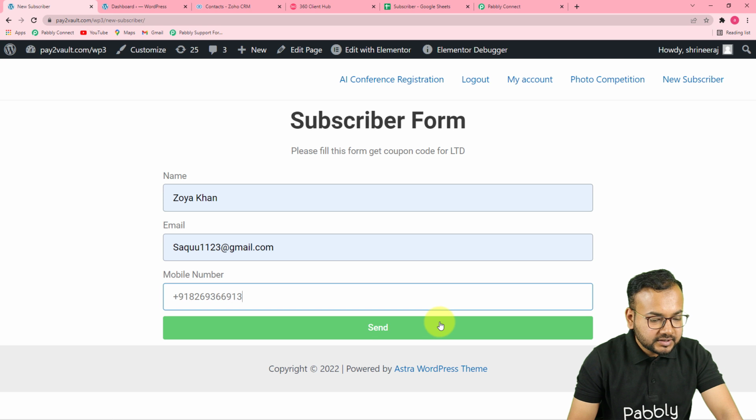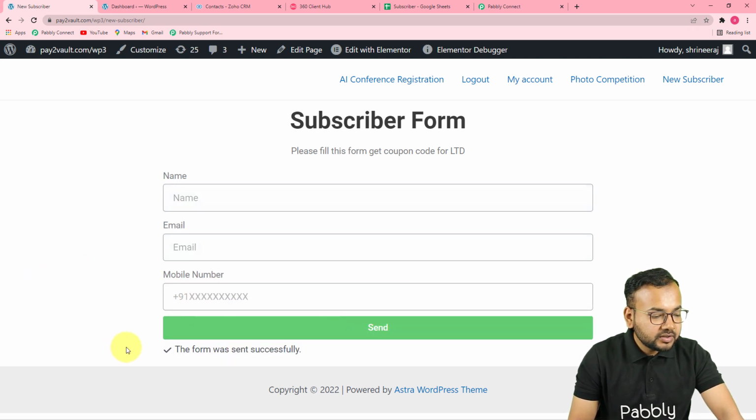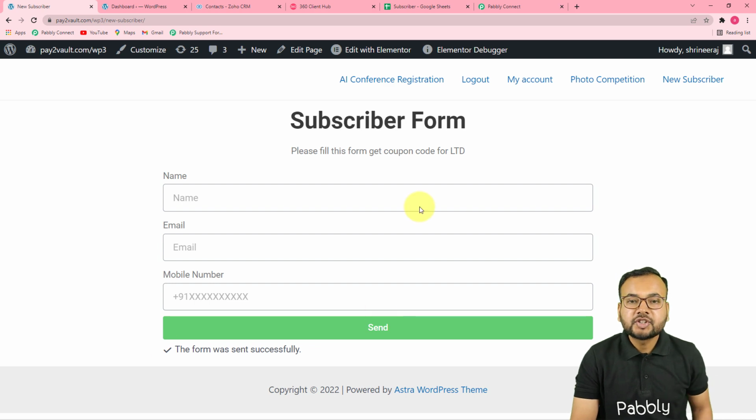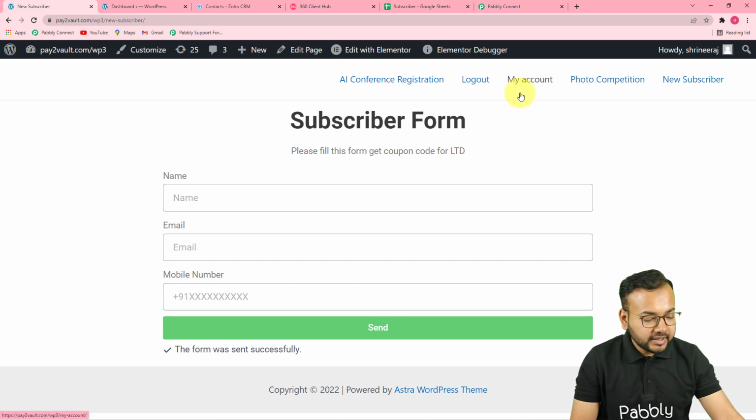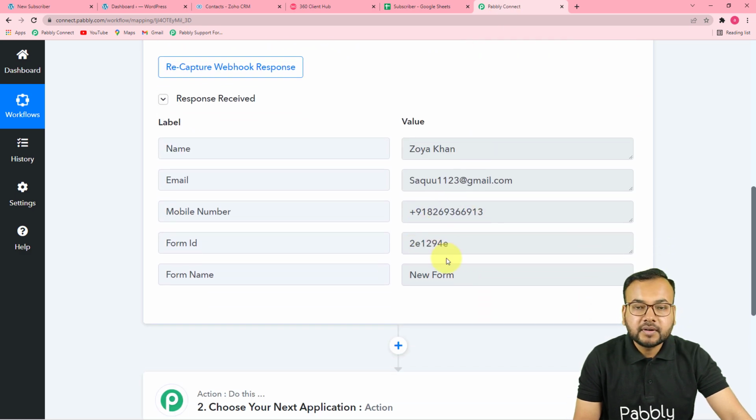then you have to click on send, and you can see your form getting submitted here. So you can see the form was sent successfully. Now let's check in our workflow if we got the data of this form response. And here you can see the data of the form is here in this response received section like this.